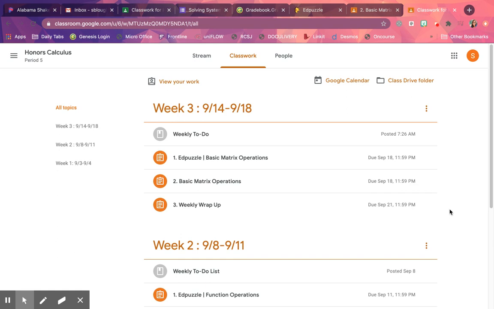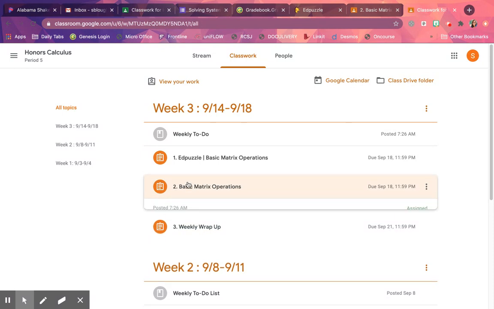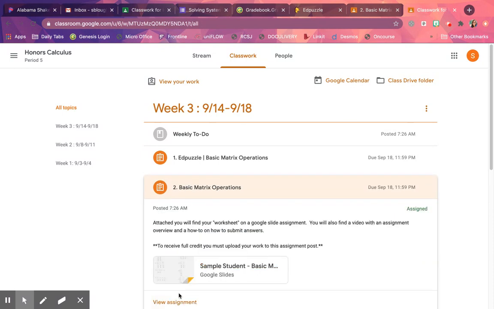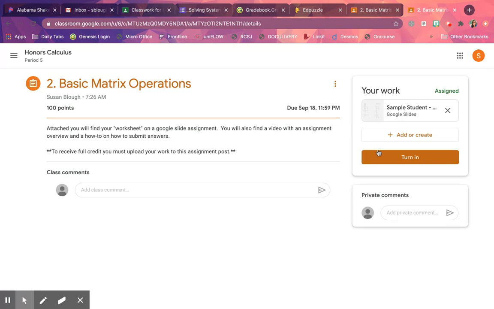Hi guys, I'm going to give you a quick overview on how to work with this assignment for the basic matrix operations. So clearly you already found this point because you found the video. You can see here that it gives you the instructions, and you would also see over here, for instance, this student's name is sample student. It'll say your name right here. That means that this whole document is yours to change.